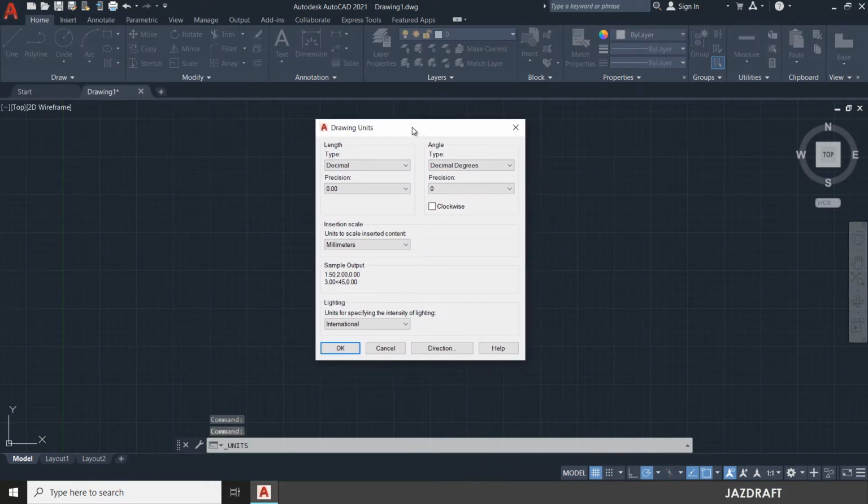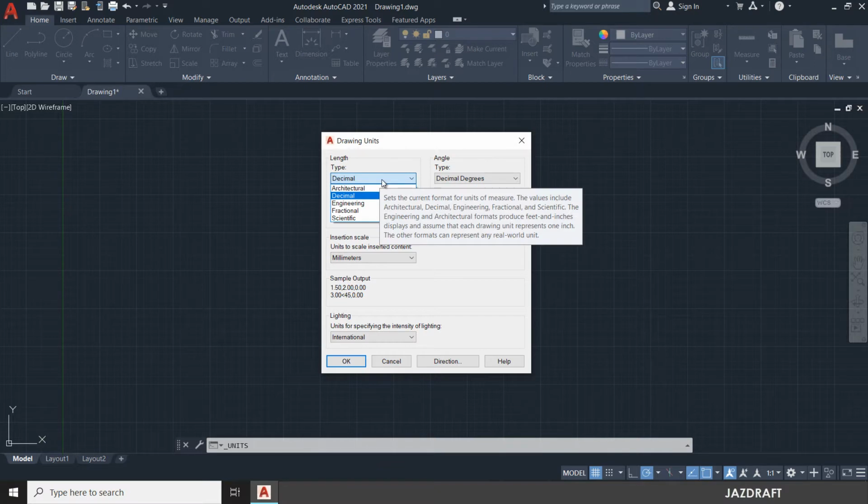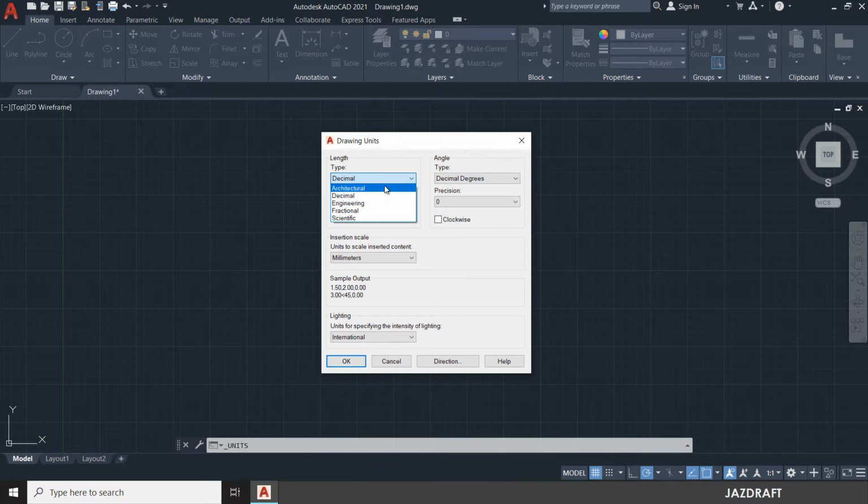Under this drawing units panel, you can adjust the length, angle, and the precision, the insertion scale, and the lighting, which has two options: international and American. Usually I use the international. In the length type, you can define your measurement: architectural, decimal, engineering, fractional, and scientific.